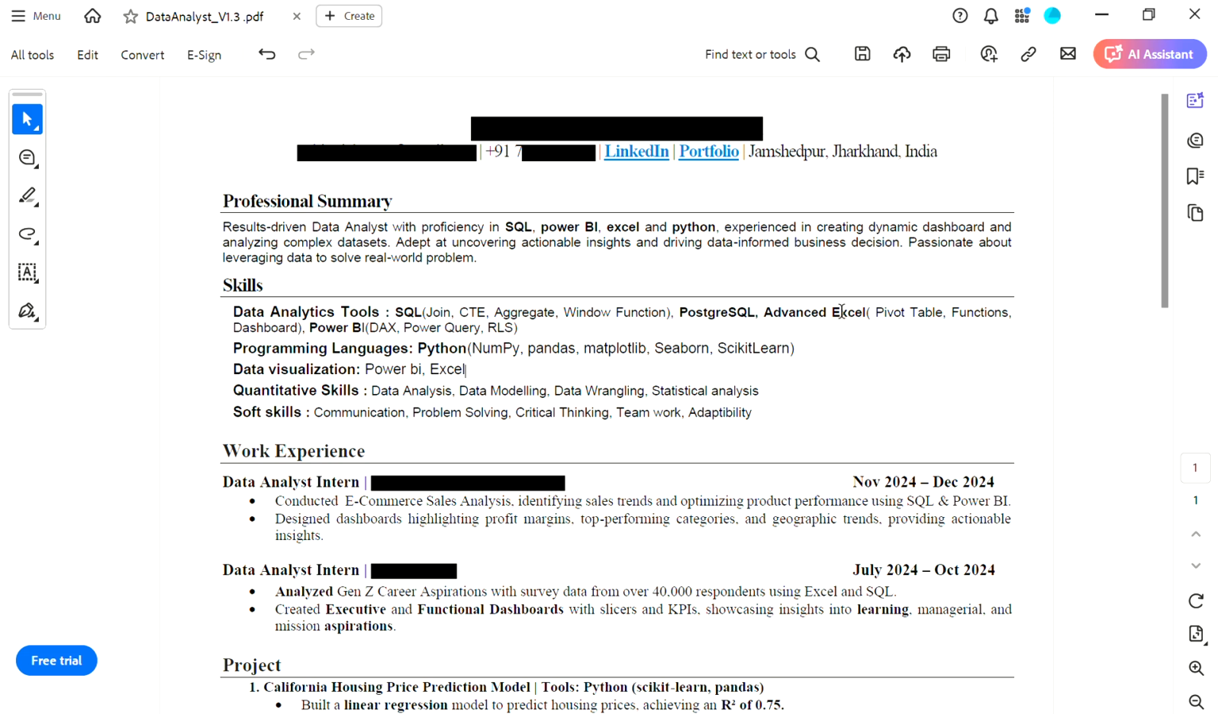Next, skills are looking good. You have mentioned them in different groups, which looks really nice for anyone to just check and see if you have the relevant skills or not. For SQL, for advanced Excel and Power BI, you have mentioned a few more topics that you are aware of. But these are really basic stuff. So I don't think it is really necessary for you to mention join, CTE, aggregate in brackets because it is almost implicit that you must know these things. So this is something you can remove if you want.